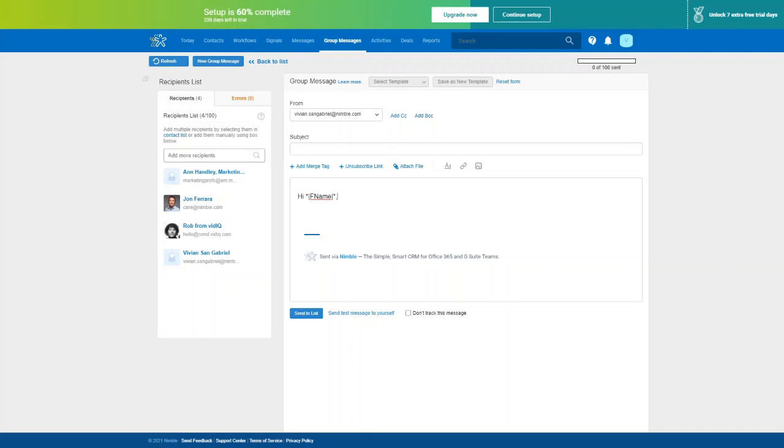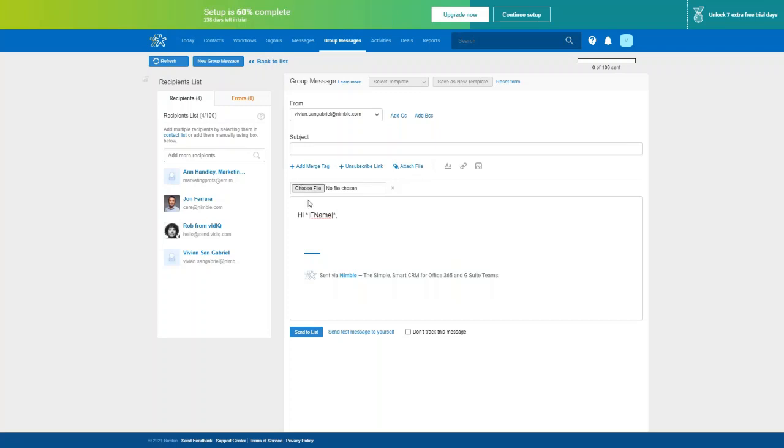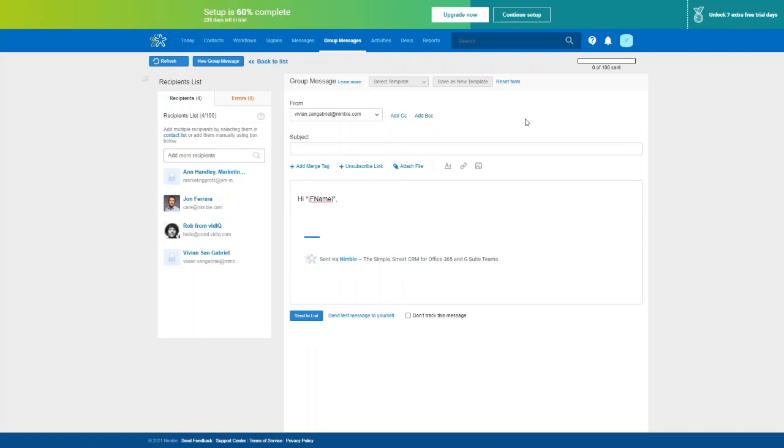All right, and so that's merge tags. You can also attach files and use our formatting options to further customize your email. So here we can click this and attach a file from your computer. We can also select a template to use, or if you're happy with what you've typed up here, you can save it as a new template.